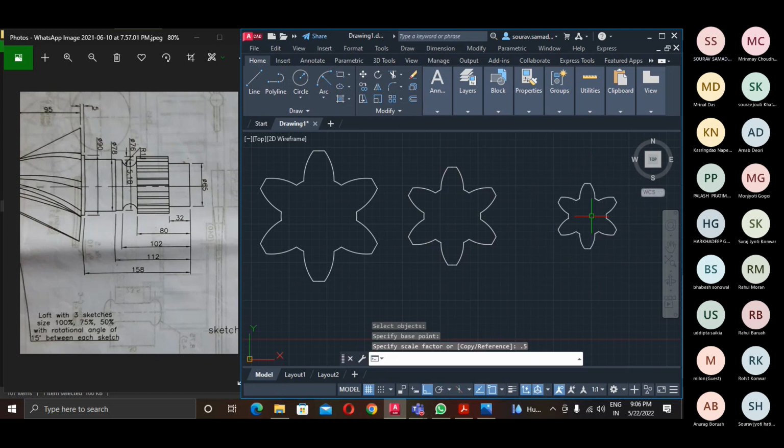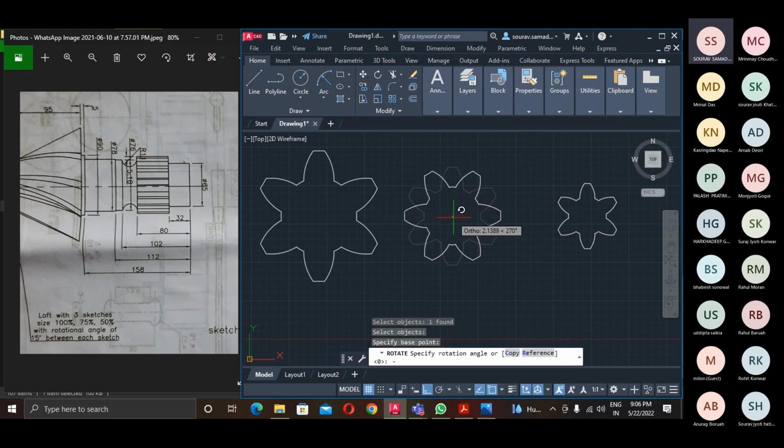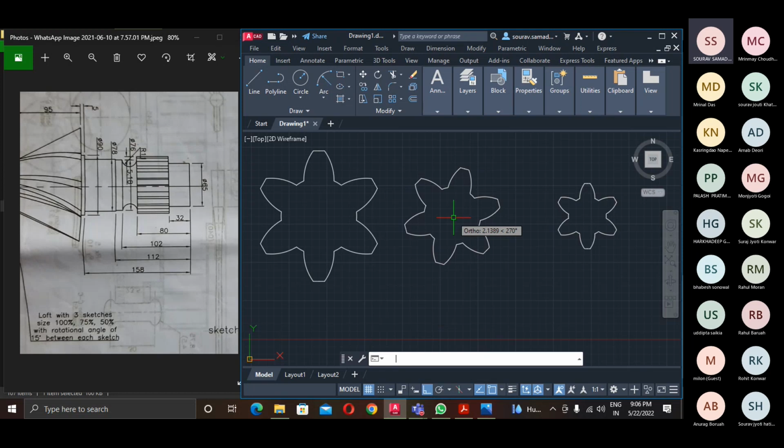See, all the scales are now adjusted, but there is also an instruction with a rotational angle of 15 degrees between each other. So go for RO, enter, rotate. Rotate it at an angle value, suppose minus 15 degrees, which is 15 degrees less from this figure, and rotate the other at an angle value of minus 30. That is 15 degrees from this and 30 degrees from this. So these three sketches are adjusted.